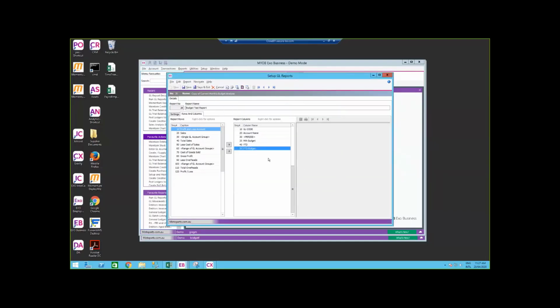Now, you don't see any columns there for the variance. And the reason is that Exo puts the variance column in automatically. So anywhere in a report you put a budget, when the report is run, the very next column will be the variance column.